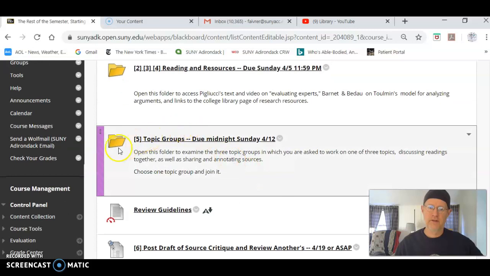Scroll down. Topic 5 or folder 5 is where we're working in topic groups to begin to annotate sources and to find two sources that you're going to critique in your source critique. Everything that we do after this week builds on what we do this week.